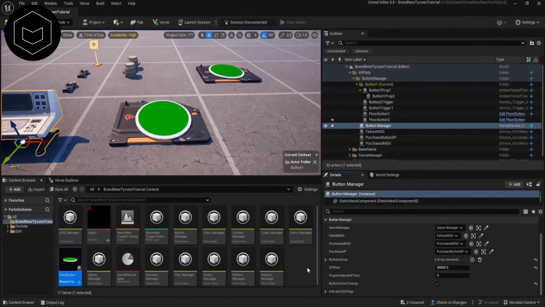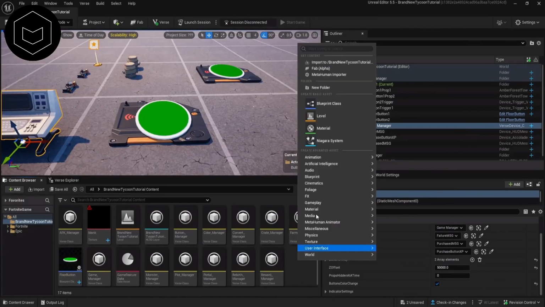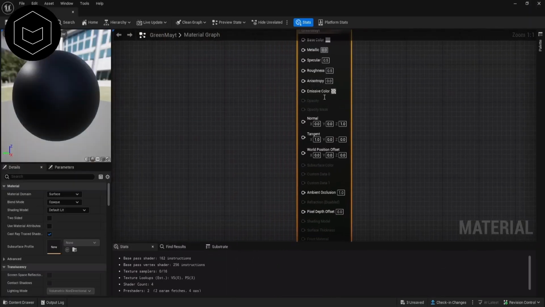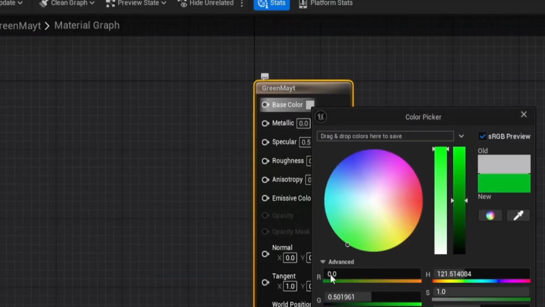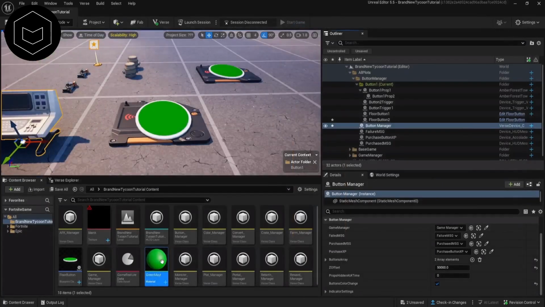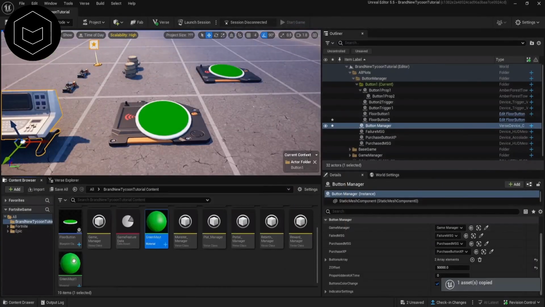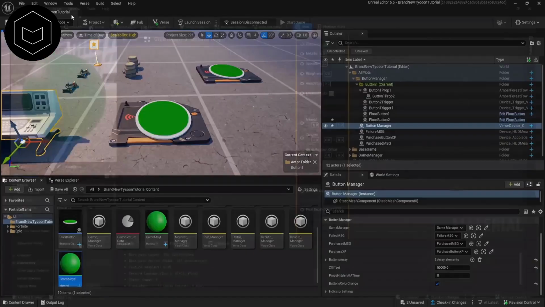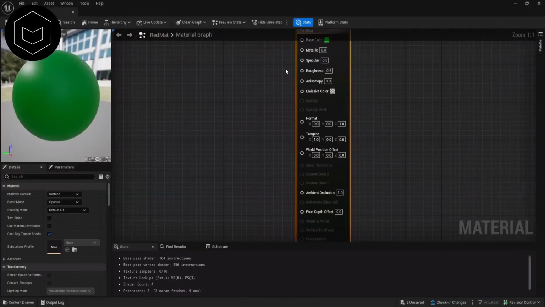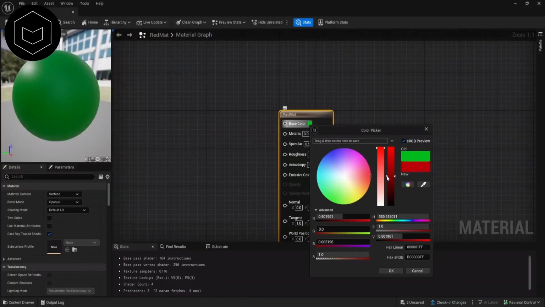So an example of this is if you go to your content folder and create a new material. I'm going to call this green material and open this up. Then I'm just going to change the base color to a nice green and hit apply and save. Then you can duplicate this. And instead, I'm going to name this red matte. And I'm going to change the color in this material to a nice red.